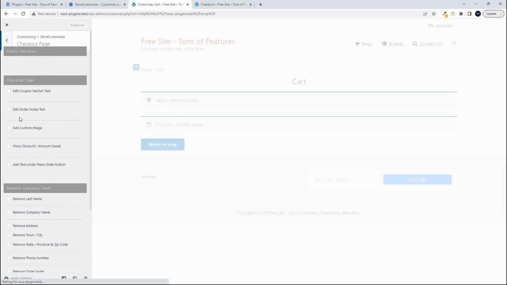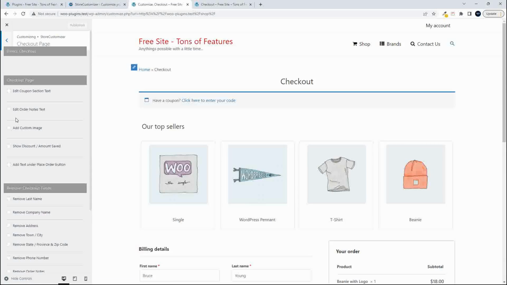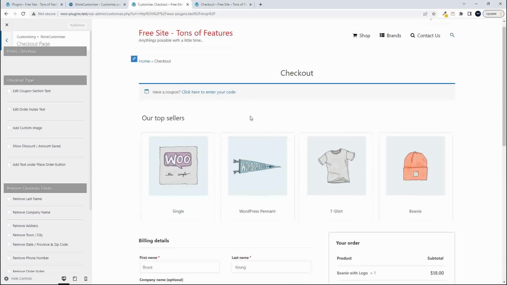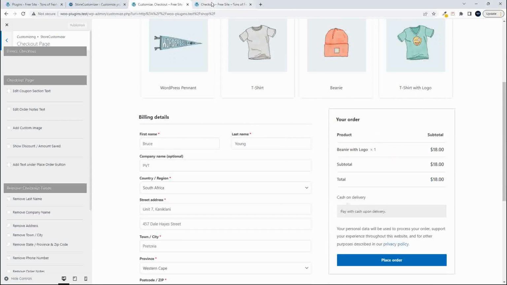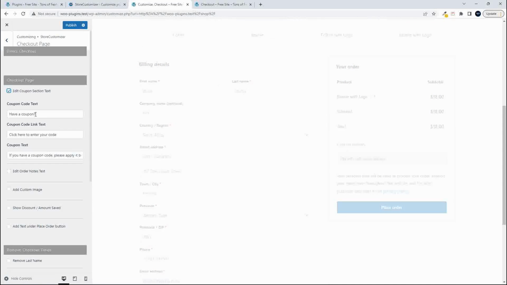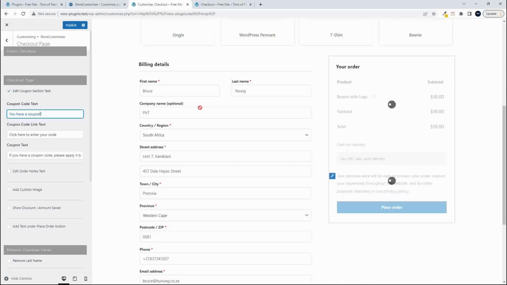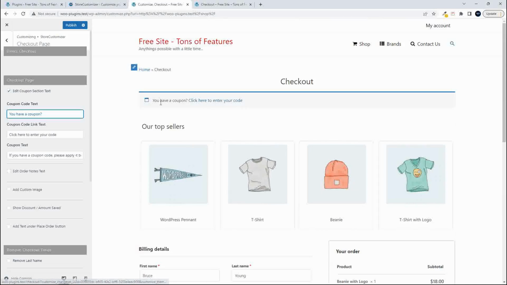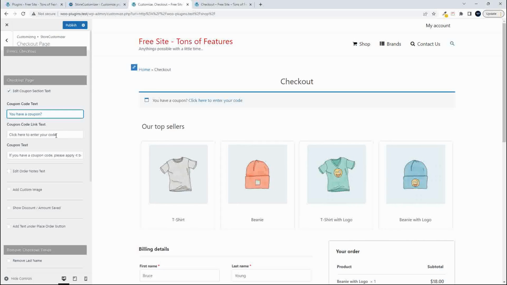And this is a free plugin, and you can already see the sheer volume of what you have available. Now, fortunately, that purchase that I made here is pulling through into the customizer. So we have that information. Let's say edit the coupon section text. Let's go, you have a coupon? And you'll see here that we have that coupon. You have a coupon, that's working fantastic. Coupon code link text: click here to enter your code.